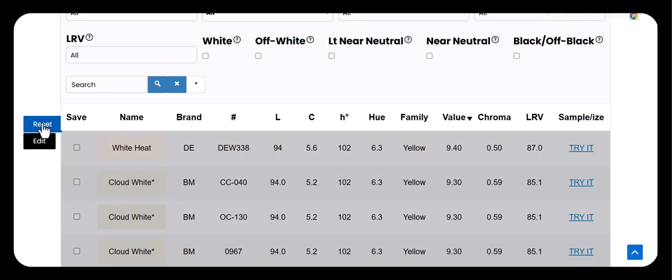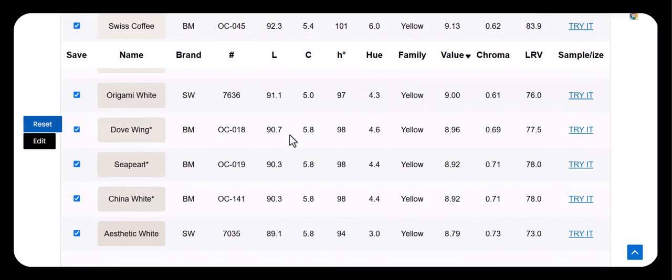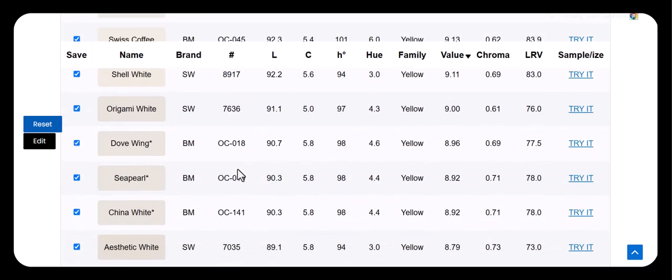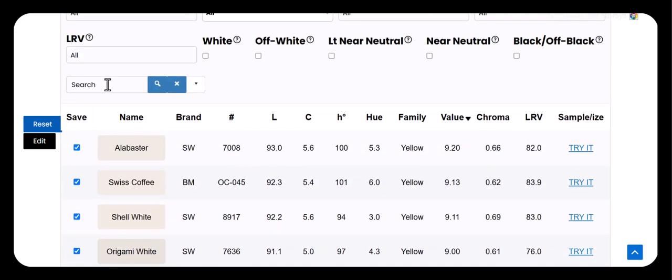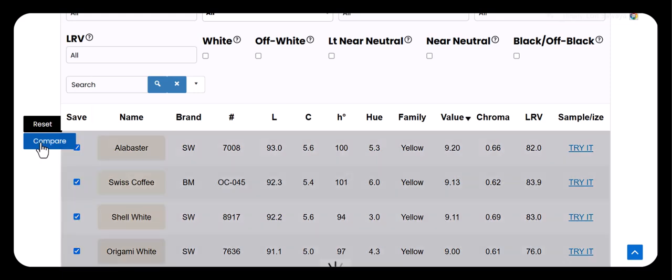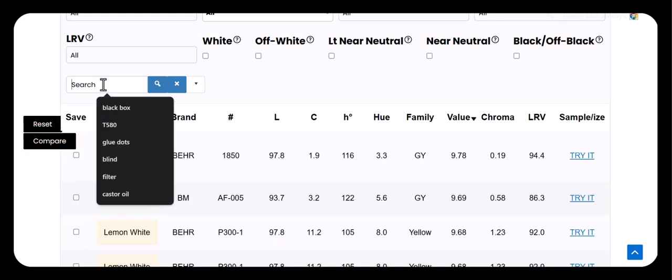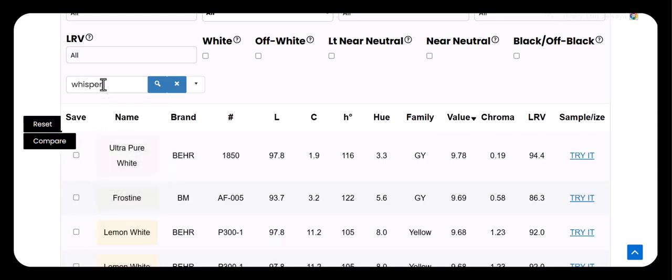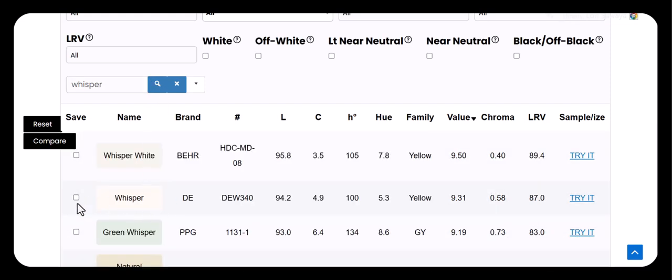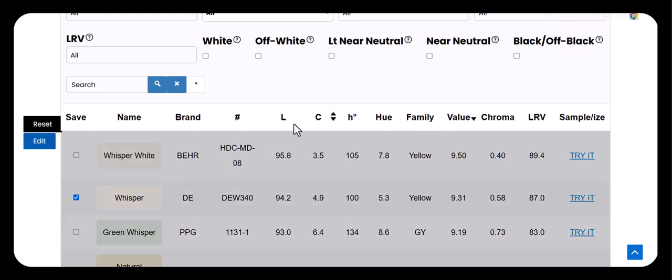And let's go ahead and click compare. Here it is. This is the list. I am going to add Whisper to the list just so I can have all of the colors in one place. First thing I need to do is click edit. And then I can come over here to the search bar and type in Whisper. And it's going to show me all the Whisper colors again. But thankfully, Whisper is at the top of the list from Dunn Edwards. I'm going to click compare again.